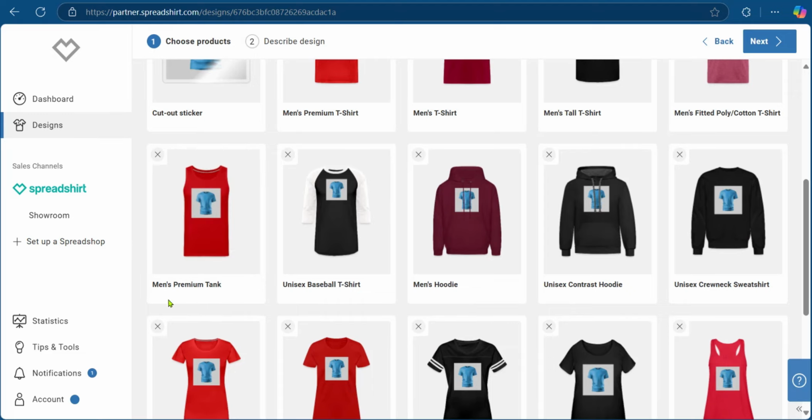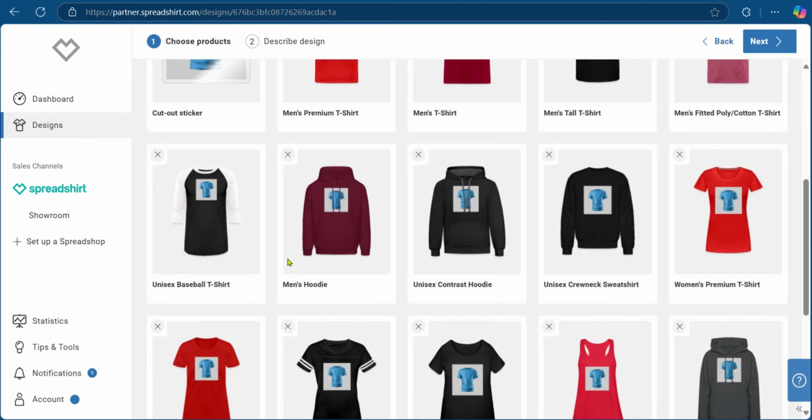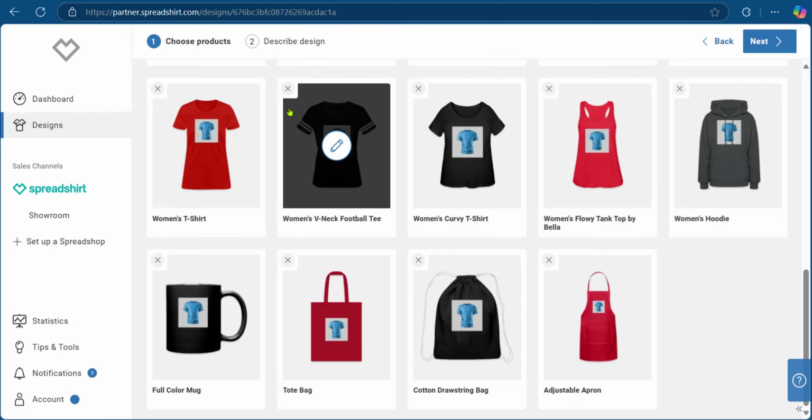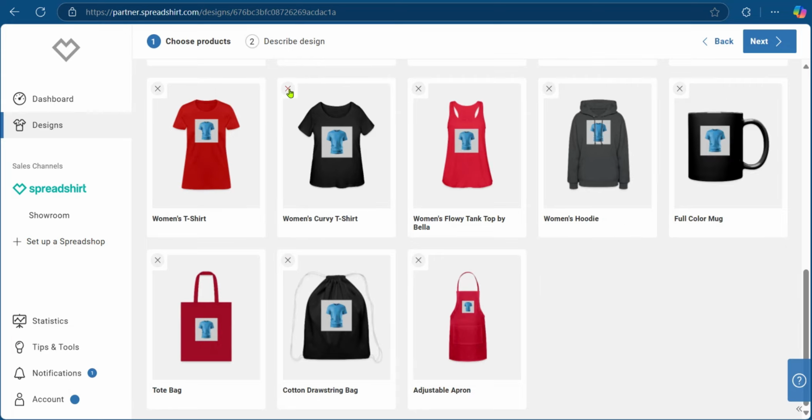For example, if I want to do away with the men's premium tank, I can just click on the X right here. Just going to do another example. Say we want to get rid of the women's V-neck football tees. I could click on X.